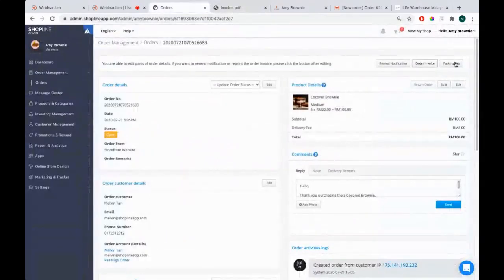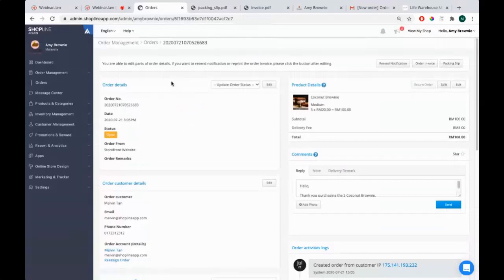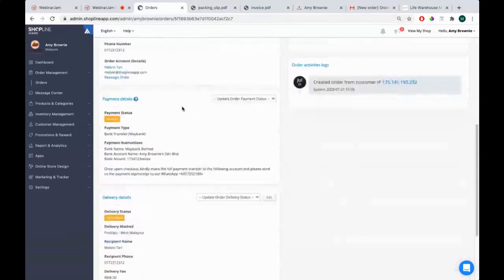We also help you with the packing slip. You can click on the button here, packing slip, and it will auto print out a packing slip for you, and you can use this on top of the parcel that you're about to send out using your delivery partner. Okay, so that's pretty much how you can manage your orders.